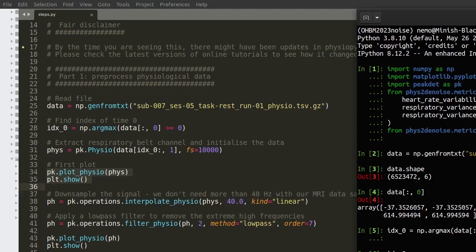Sorry, a sort of low pass filter, because every frequency above 40 hertz is lost at this point. But we still want to apply another low pass filter to be a bit more conservative and have more smooth data. In this case, we're going to do it with the operation that is filter physio. And this filter physio we're going to run on our object.